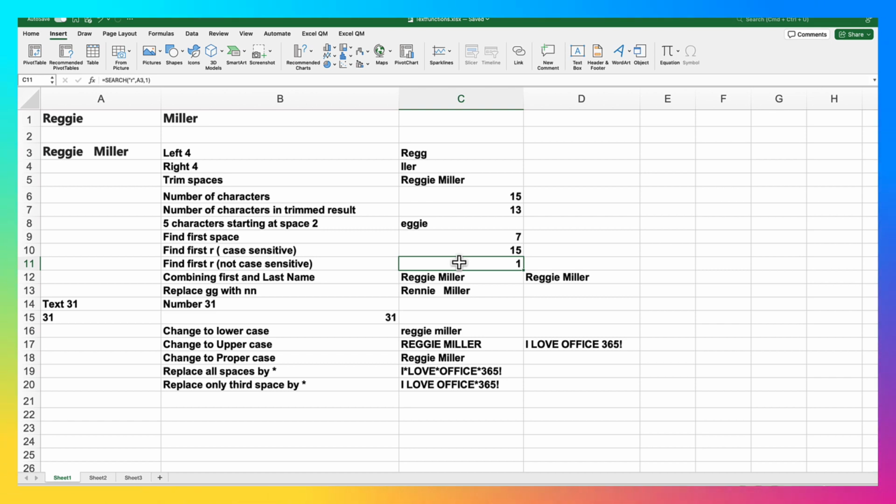The SEARCH function has the same syntax as FIND, but it is not case sensitive, so it will return the position of the first one. Excel also allows one to combine the first and the last name that are put in different cells. So here, the function is going to be A1, and then leave a space in between, and then B1. Combine these 3 together, so that's a proper full name. First name and last name have a space in between.